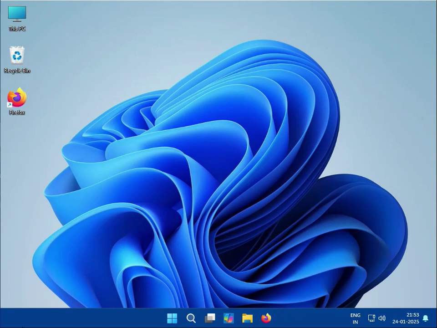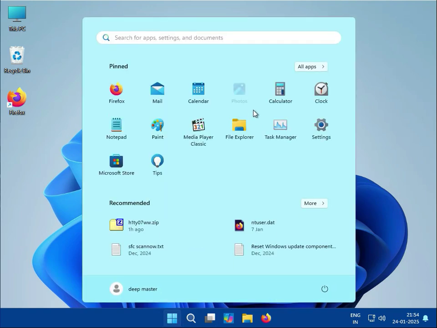And Windows Settings is not opening in Windows 11. So how to fix this issue? Meaning Settings, Windows Settings, this is not working. Okay, like this.